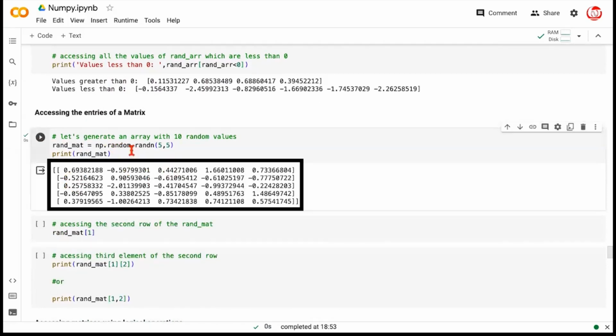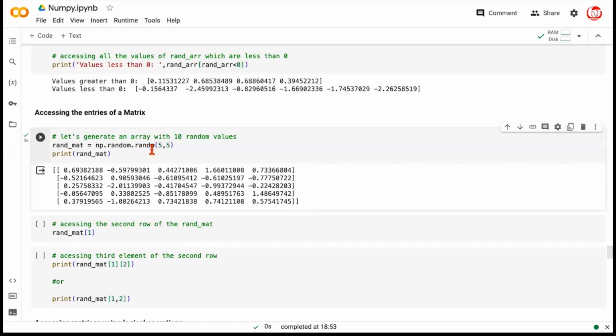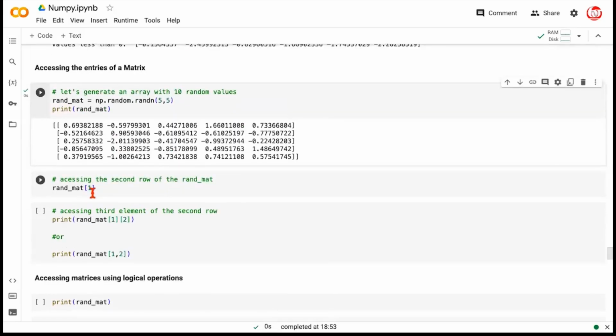So let's say this is a random matrix, a 5 cross 5 matrix, which has all its elements following our standard normal distribution, and we are trying to access its elements. So if we just write 1, what does it mean? It simply means that we are trying to access the row index 1, which will be the second row.